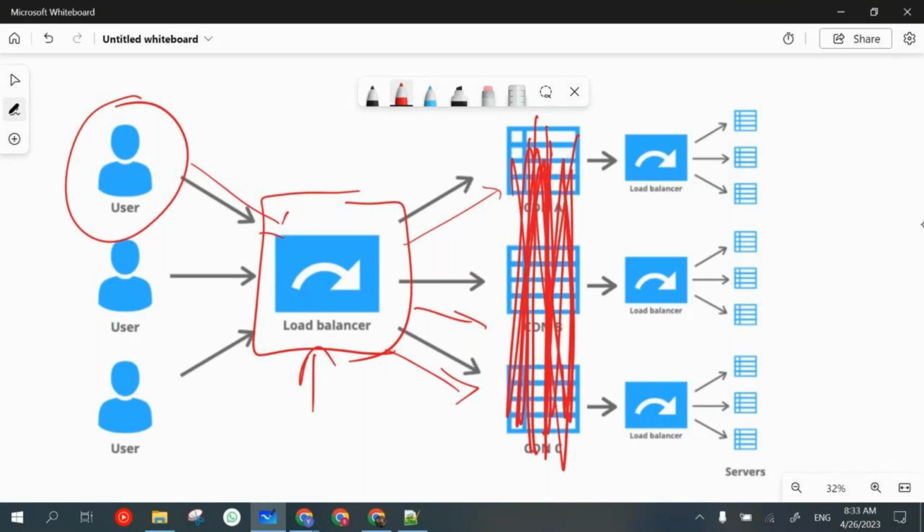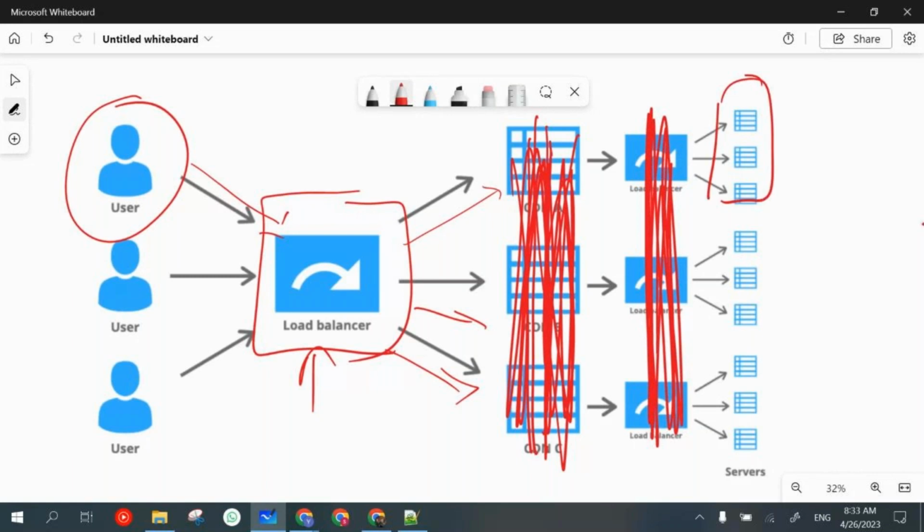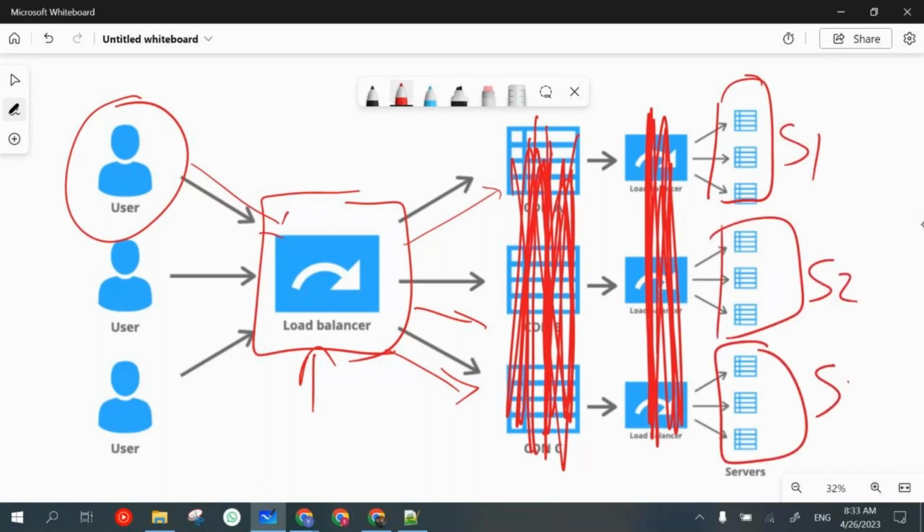And directly my load balancer is hitting the server. Okay. So let's forget this also. And let's say there are three servers, okay? Server 1, server 2, server 3. And when I say server, for your understanding purpose for now, let's assume CPU 1, CPU 2, CPU 3.